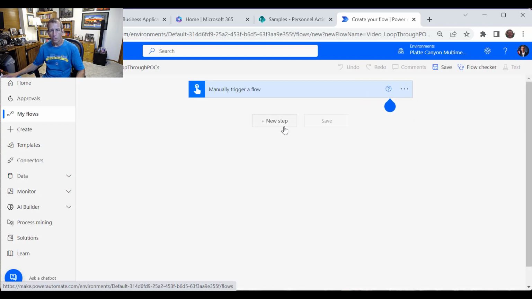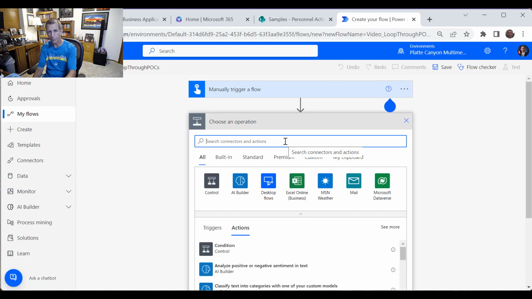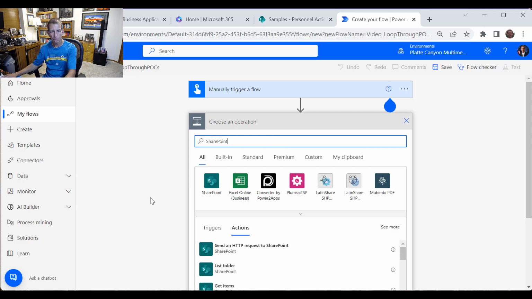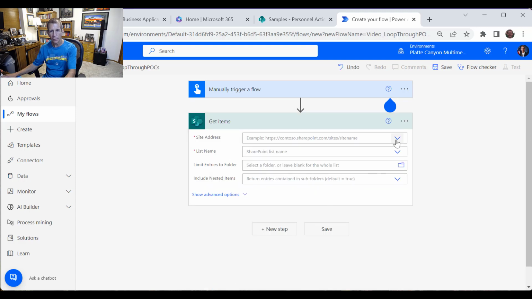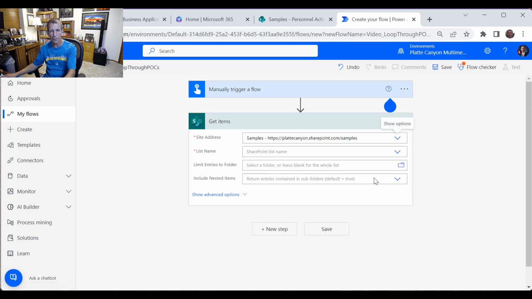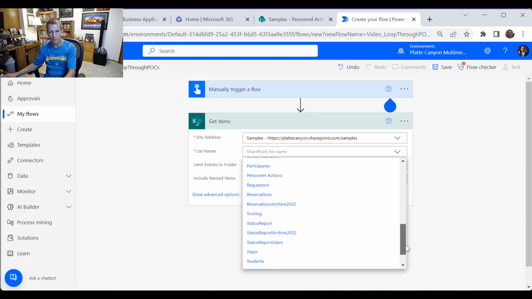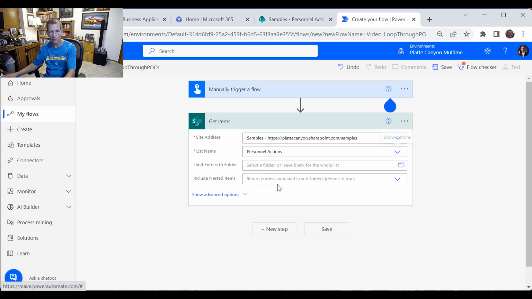And what we want to do then, and the key to this whole thing, is really the Get items. So I'll just say SharePoint here. And you can see I see Get items right there. So I'll go ahead and do that. Hopefully I can find my samples. And my list name was called Personnel Actions. We'll find that. There we go.